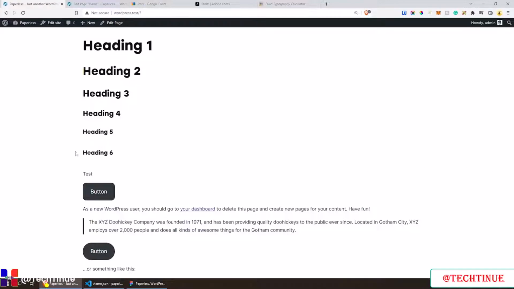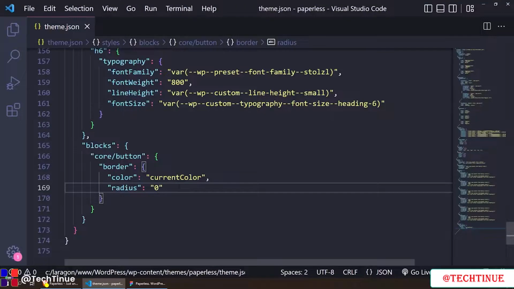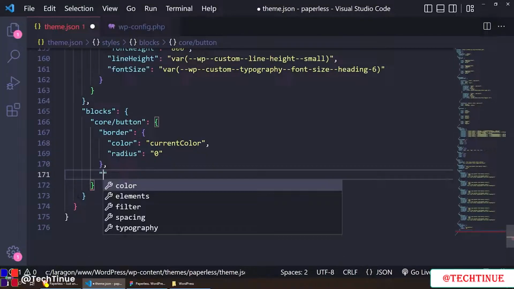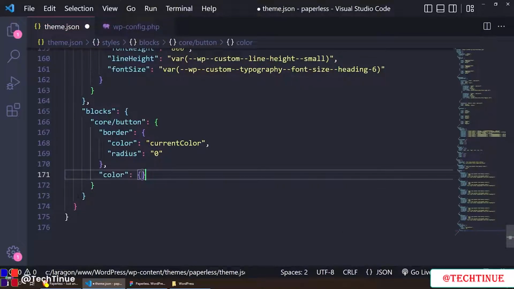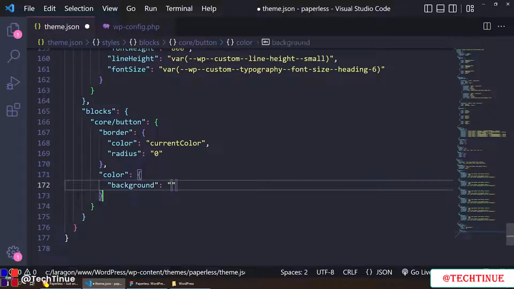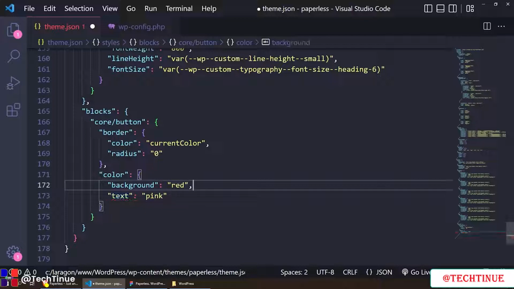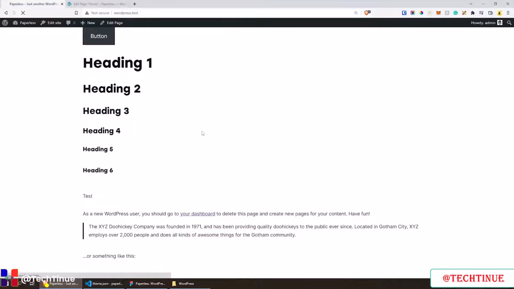So for example, I want to change the color and a little bit of the spacing of this button. So what we can do, inside the core button, we have the border, but then after the border, we can set a color. So comma, color, and then inside here, we can do background. And for the background, let's just say red. And for the text, let's just say pink. It's going to be hard to see, and we need to put a comma. Save this. Let's go back. Okay. Yeah, this is working.